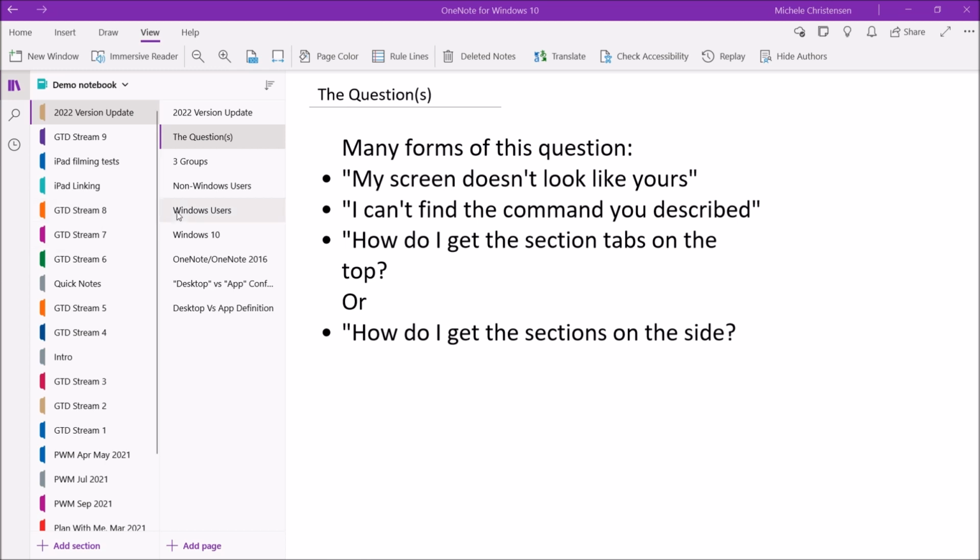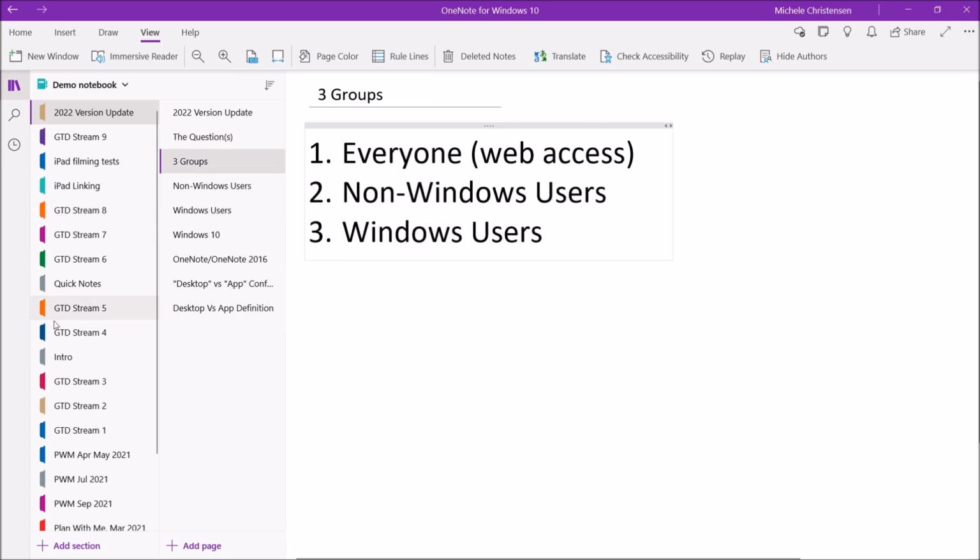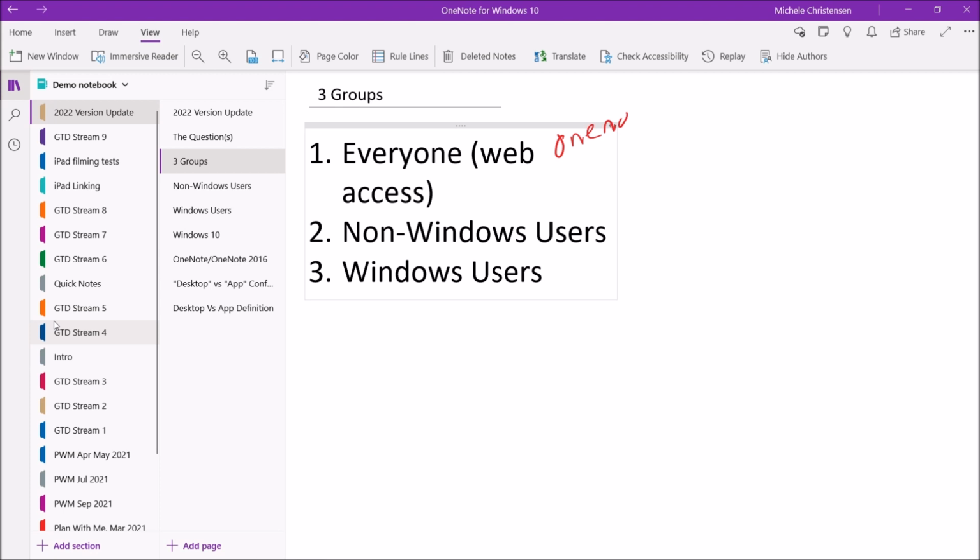So let's get started. We're going to be talking about three groups today. The first group is everyone, all OneNote users. Everybody has access to their OneNote account at OneNote.com. It may not look the way you want, it may not have all of the features you want, but you can access your account anywhere you have web access.